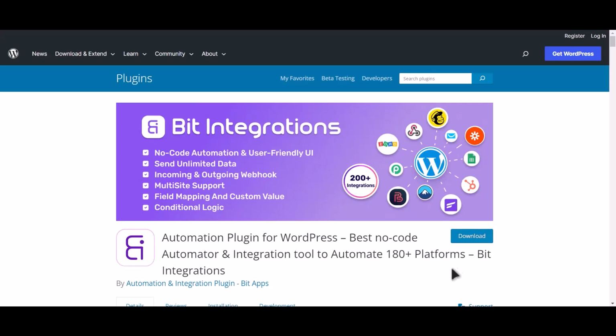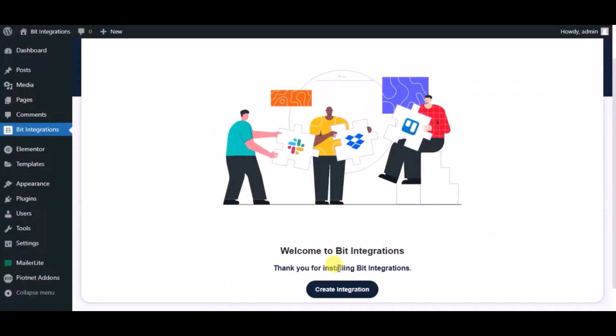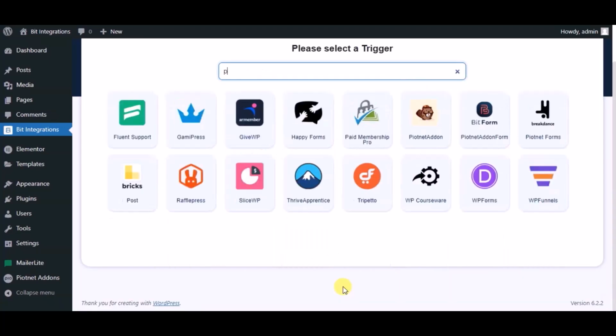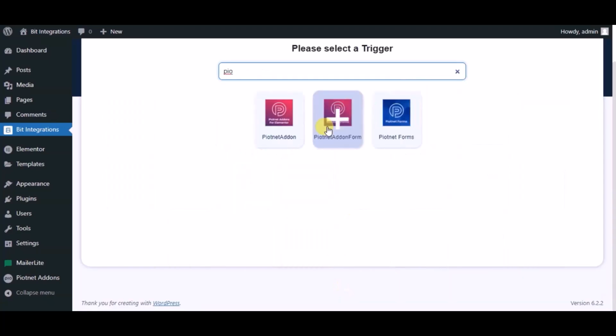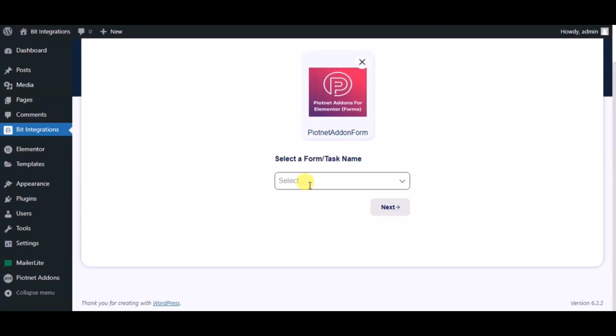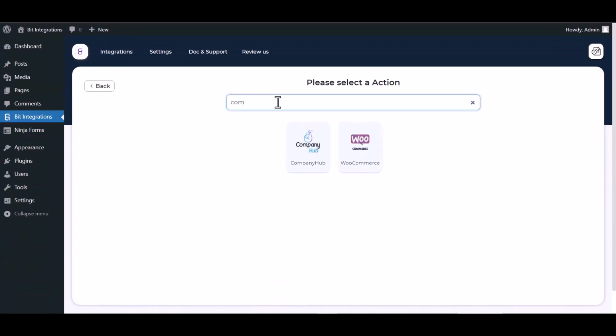I am utilizing the Bit Integrations plugin to establish a connection between these two platforms. Let's go to Bit Integration Dashboard. Now click Create Integration. Now search for trigger, which is Piotnet Addons form. Select a form. Click on Next. Search and select Action CompanyHub.